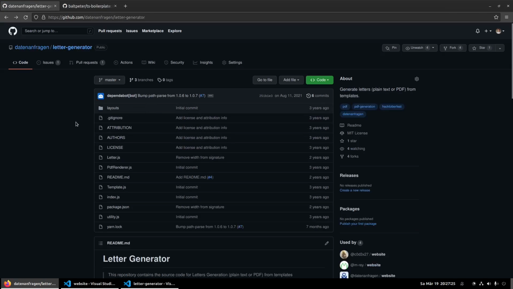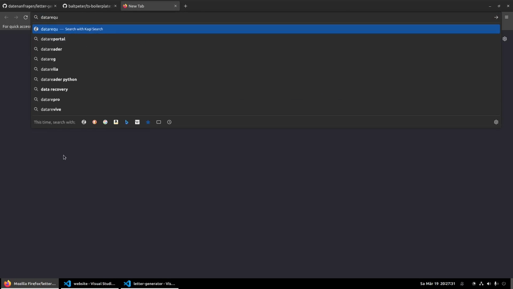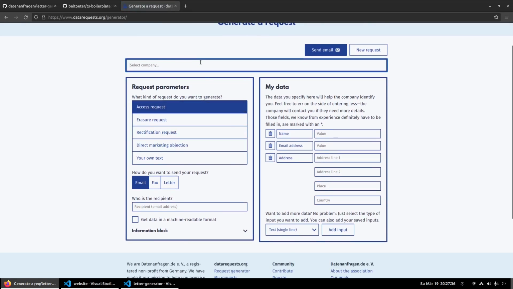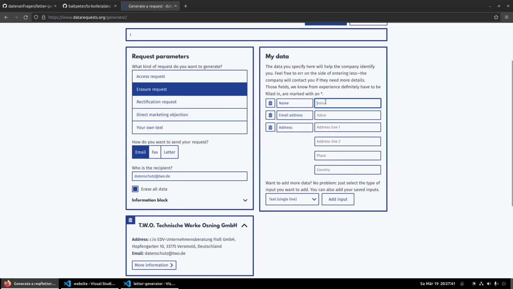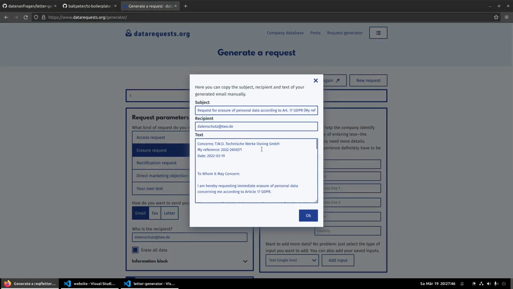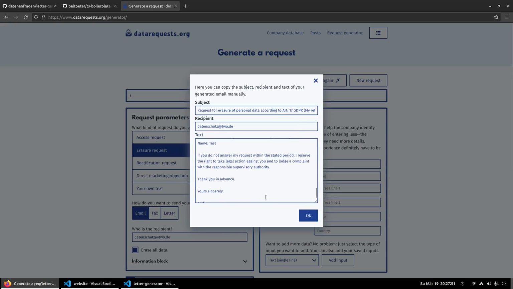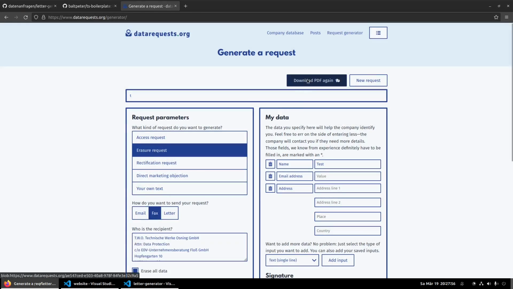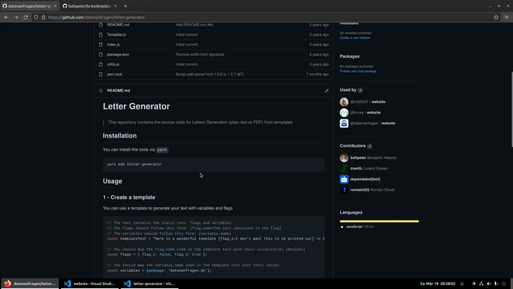Just a quick look into what this module actually does. On our website, if you go to datarequests.org, you can of course generate requests. So if we select any company like this one, for example, we want to generate an erasure request. Our name is test. Then one of the cases we support is generating a text letter from our templates, but if you choose to send your request via fax or via letter, it's actually generating a PDF. And that's what this module is doing.